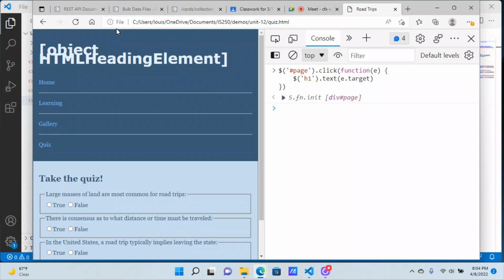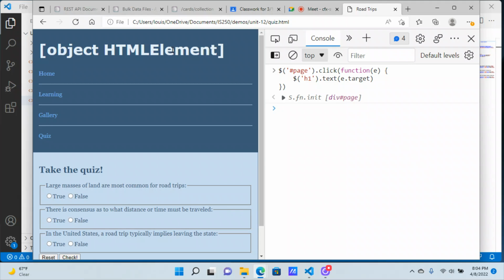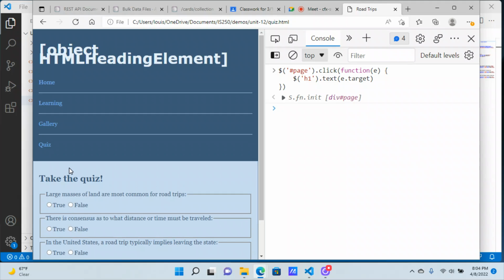So I click on the header and it's showing the HTML element. If I click on the H1 or the H2 heading element, if I click on the input element, and so on.